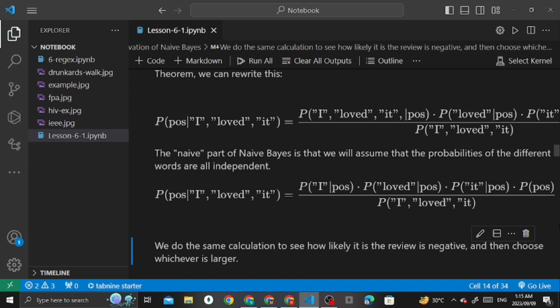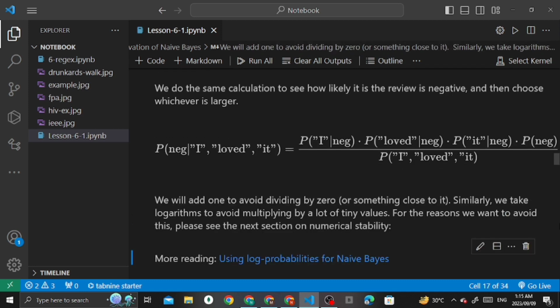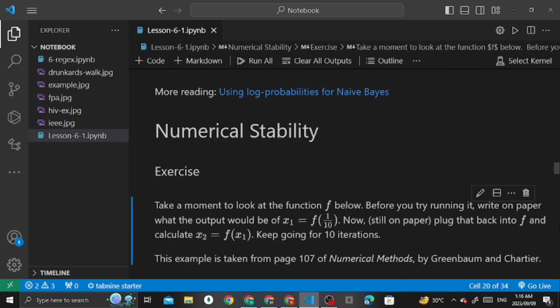If we go with this formulation, we would end up with all these probabilities, many of which are very small, and multiplying a lot of small values can be really bad for our computers. So I'm going to talk a little bit about why that is. First, let's see this exercise, numerical stability.